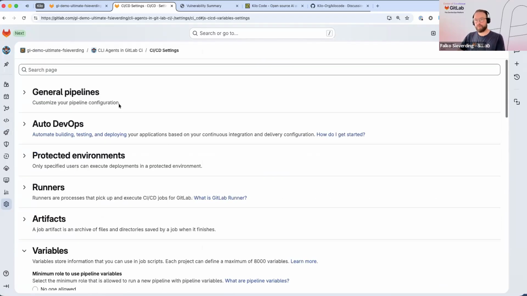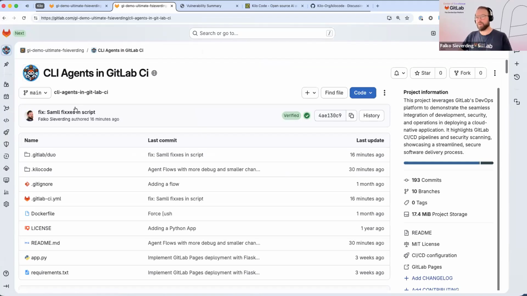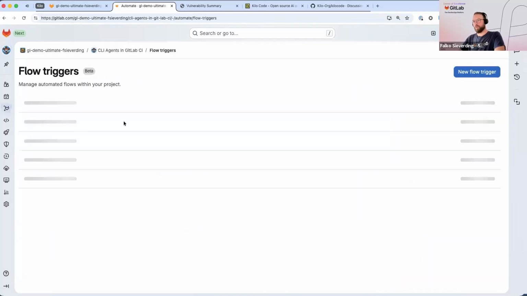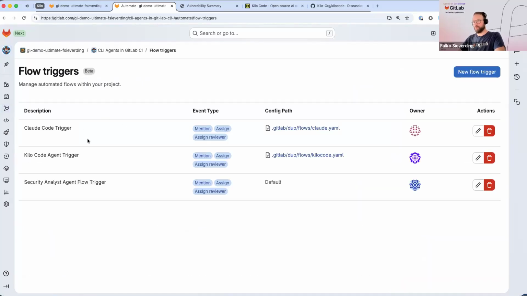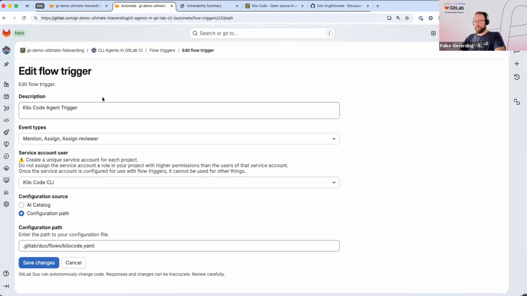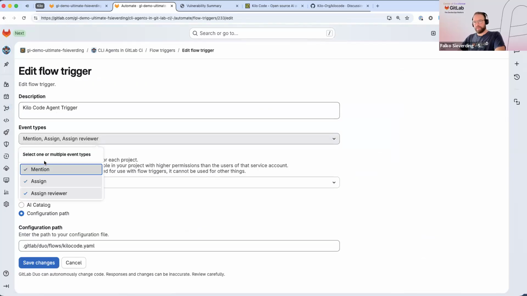The second part of my proof of concept is that I wanted to have Kilocode also as an agent that I can trigger on issues. And that's what we will do now. First off, I'll show you. Those are flow triggers in GitLab. With flow triggers, I can have those actions as triggers to give something to an agent and let it do something with it.